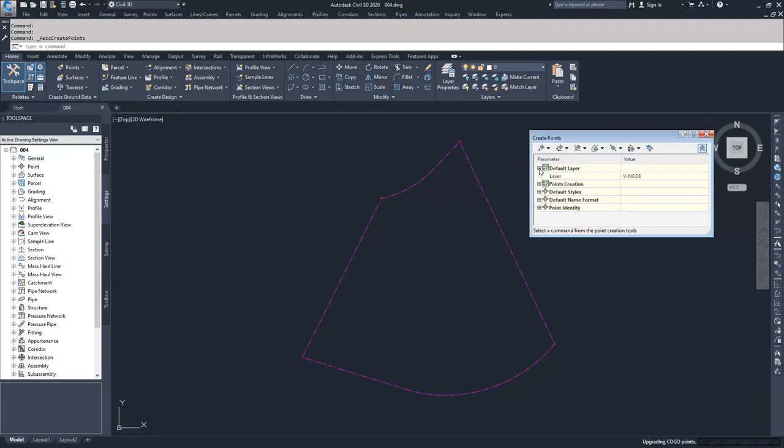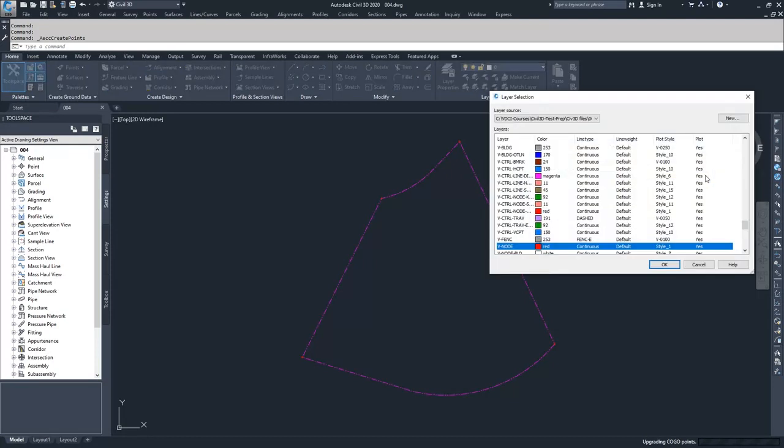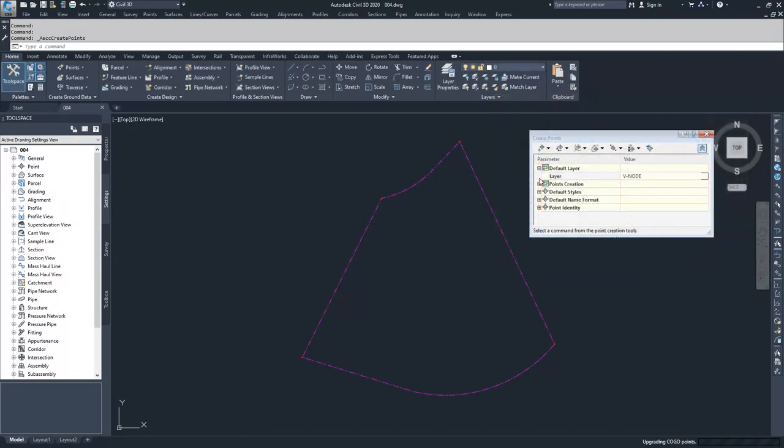So under default layer, you can choose what you want the default layer for your points to be. The points that we've created already are on vNode. If you wanted to change the point layer, then you could hit the ellipses afterwards and then choose the layer that you want to have your points created on moving forward.